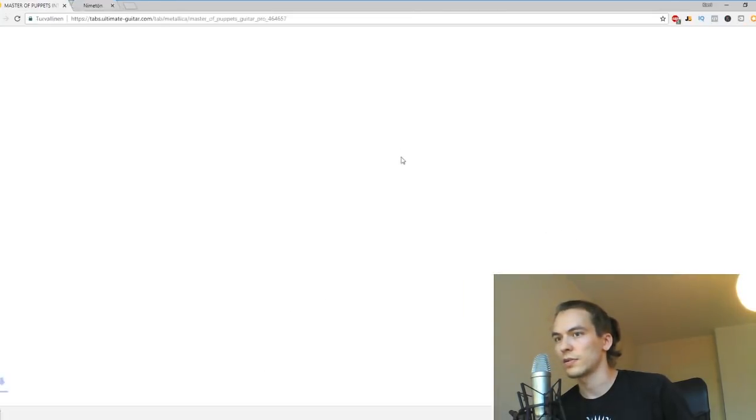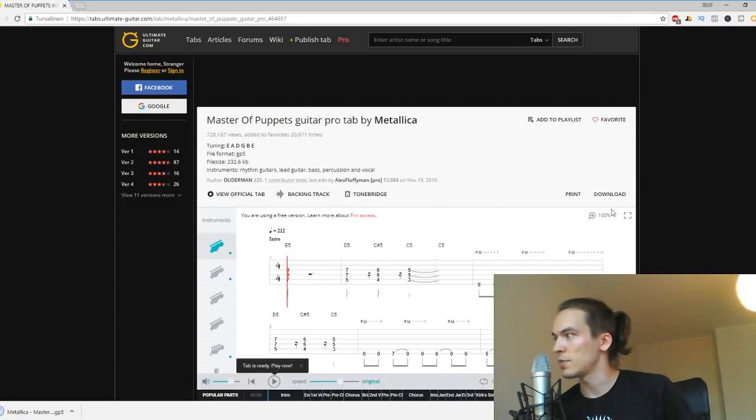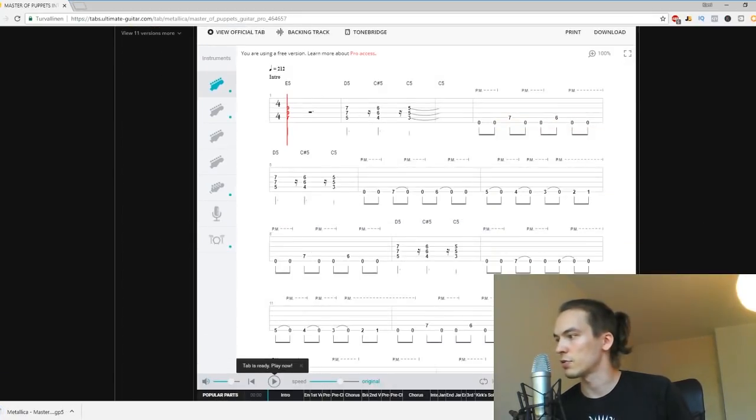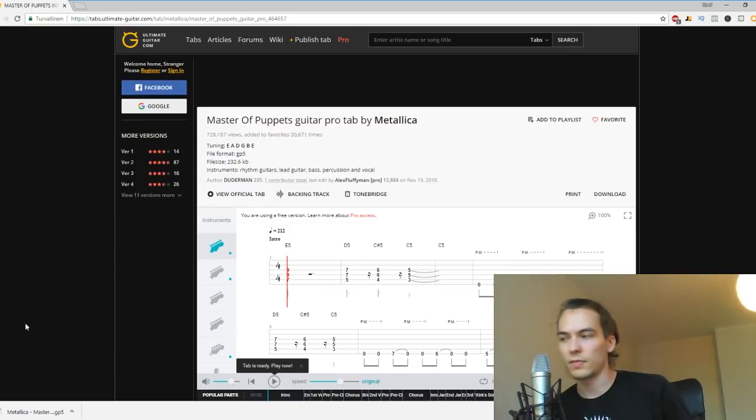Right here you can download the tabs. Before it was just scrolling down. But yeah, then you got the Guitar Pro files. Now you open them.